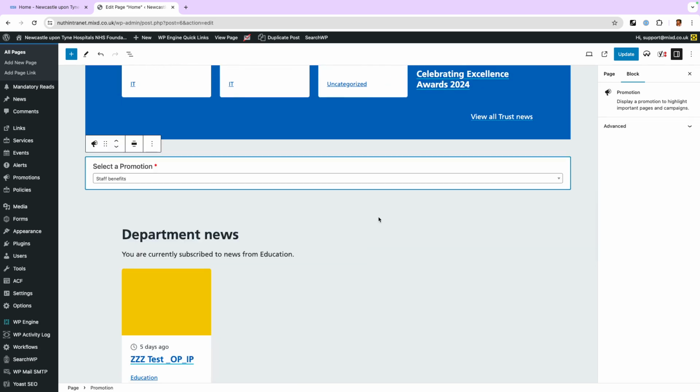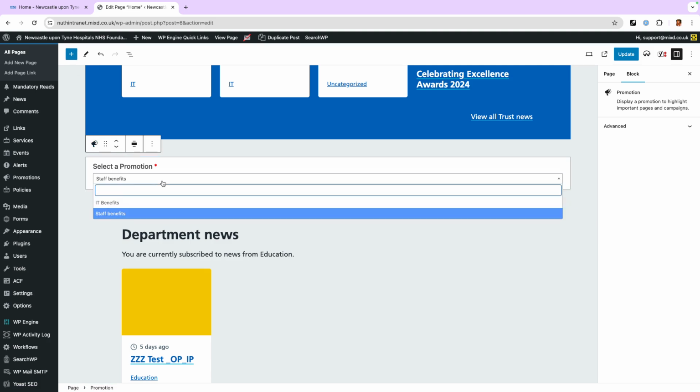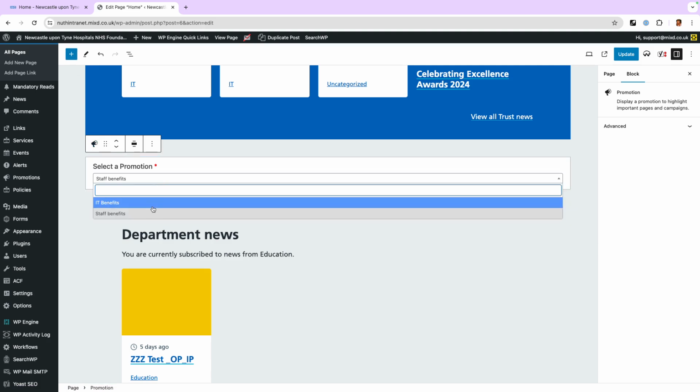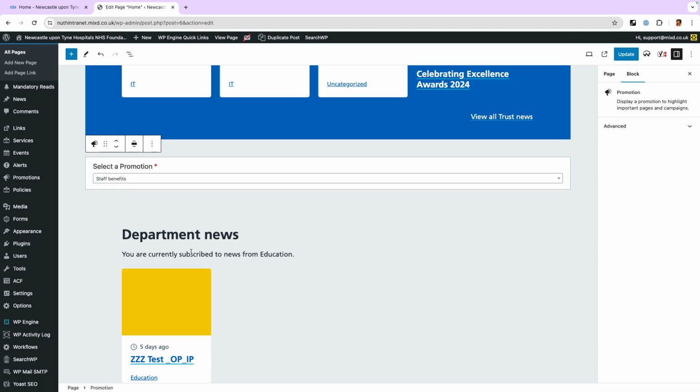Coming down here, we then have the promotion block. So promotions are created in their own post type, which there will be another video on. Again, you can see that it's a promotion block that's available in the block inserter. Then if you click into the drop down, you would get a list of the different promotions that have been created for the intranet. At the minute, we've got IT benefits, staff benefits. That's why we've got that in there at the moment.